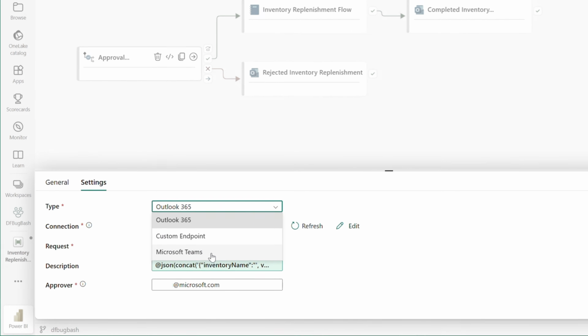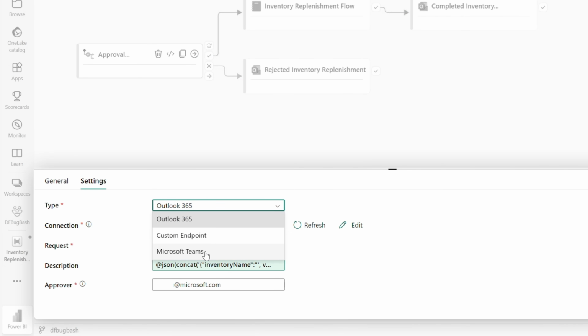I can choose the type of approval I want to send out. I can either send a Teams message, a custom endpoint, which operates like a webhook, or in this case, I want to choose Office 365, which is basically an email. So I configured my connection.